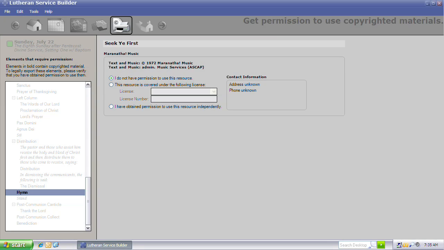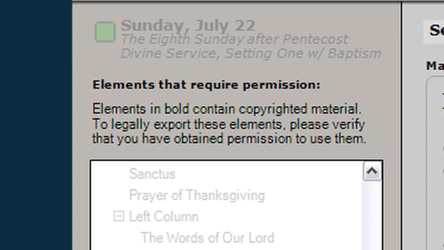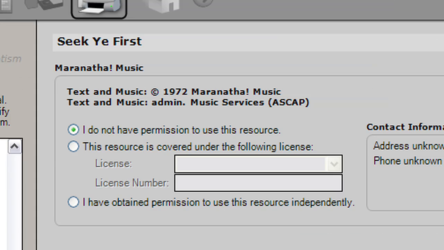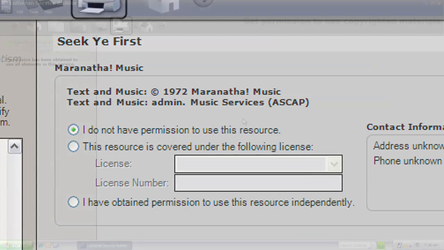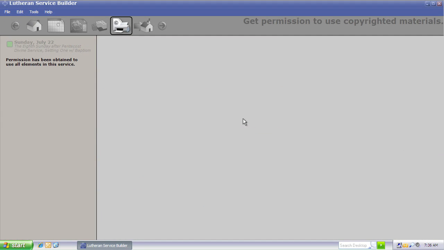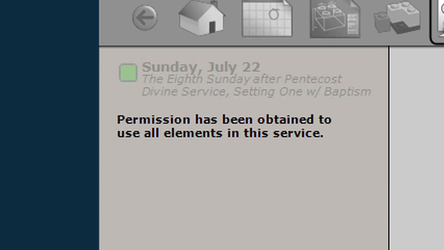One of Lutheran Service Builder's greatest and most unique strengths is the ability to handle copyrights and reprint permissions for you automatically. If you are using a resource in your service for which you do not have permission, Builder will gently remind you and give you contact information for the copyright holder. With the optional agreement, lsbhymnlicense.net, we take care of the vast majority of permissions for you.